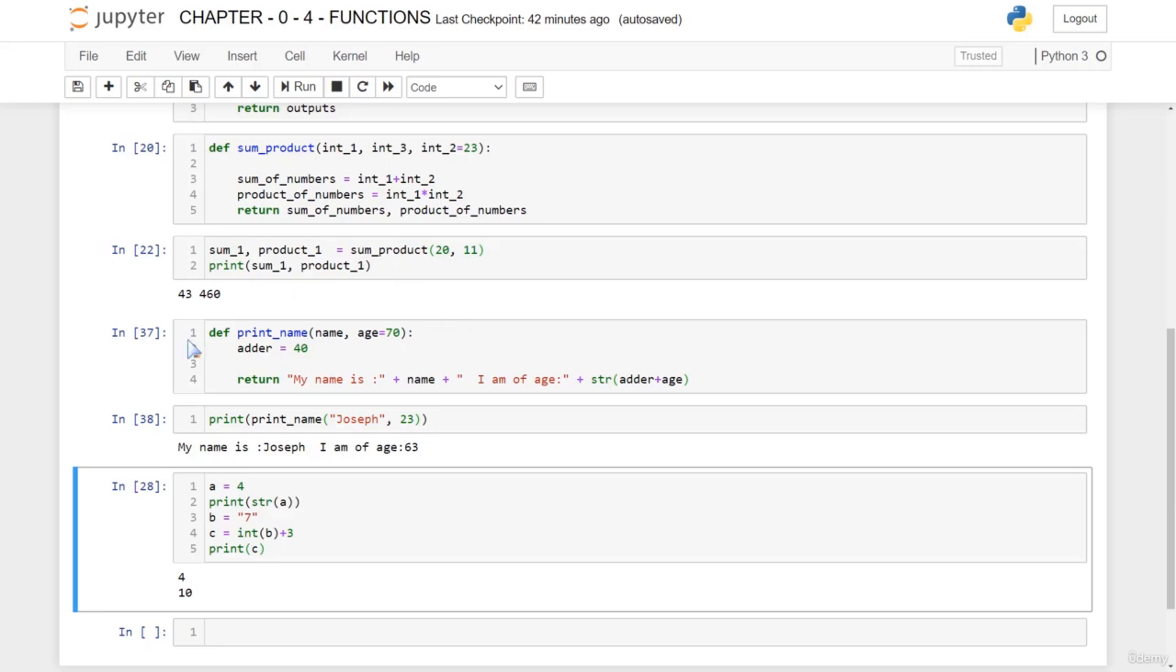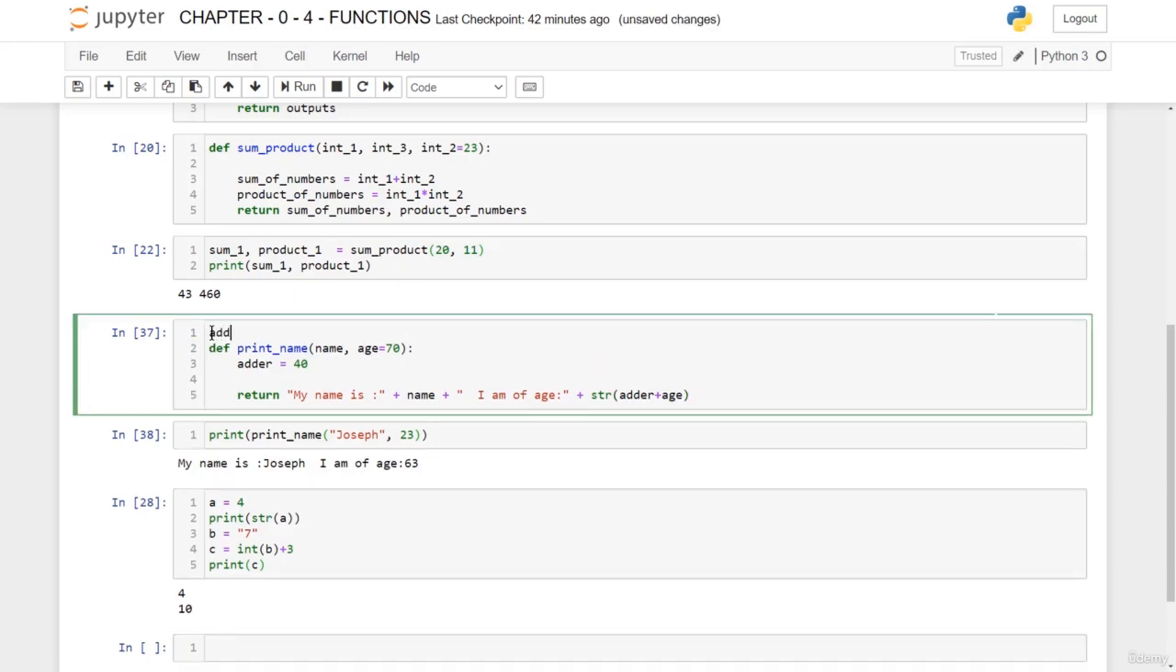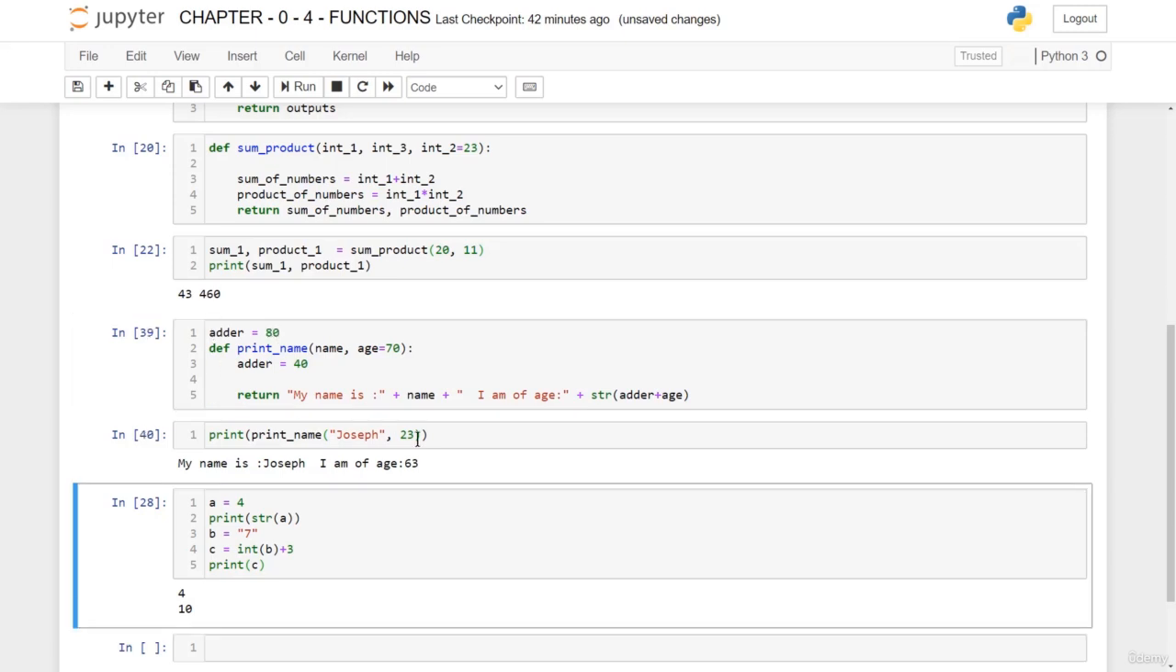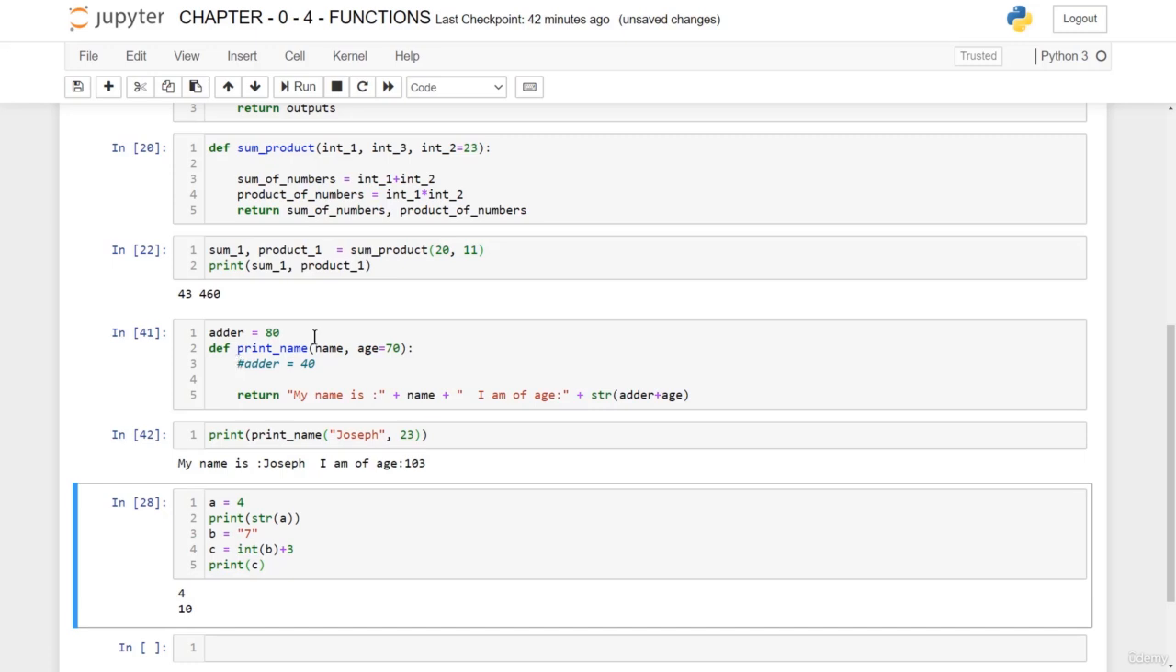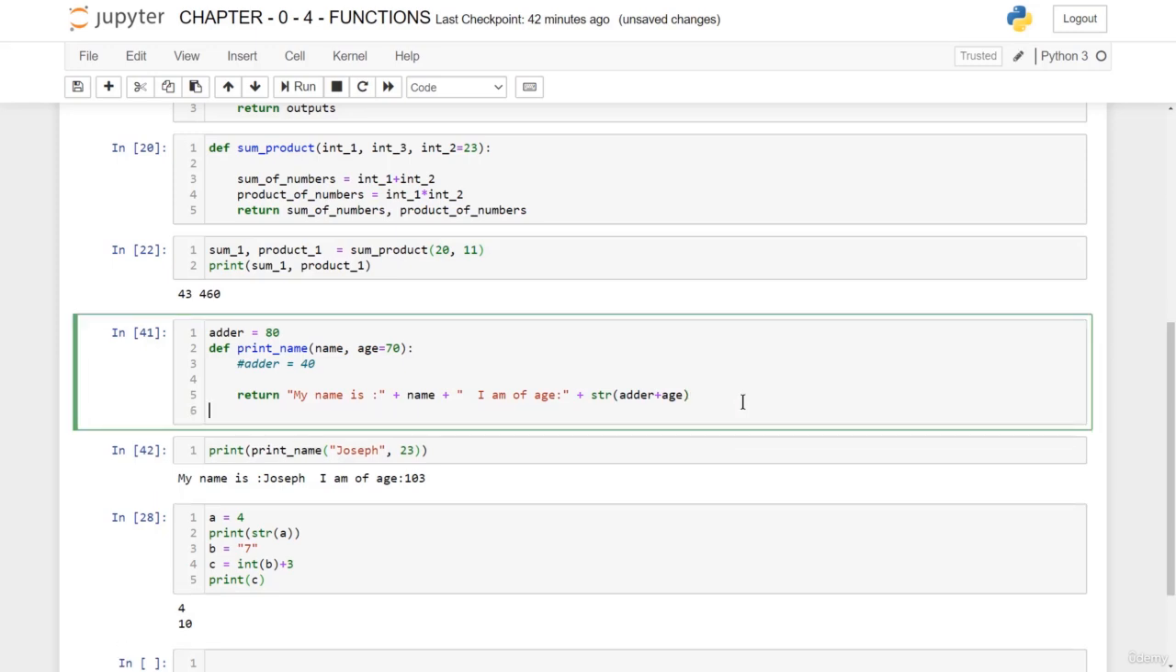Now let's decide to create another variable out of this function. This variable is also called adder. So we have this adder variable which is 80, and we'll run this. We'll see that actually in this function, the adder we're considering is this adder. So if you comment this, you actually have this adder which was defined outside of the function used. So this is a global variable and this is a local variable. Local in the sense that it's used only within this function. So if you create another function and you try to use this variable, you wouldn't get access to this variable.